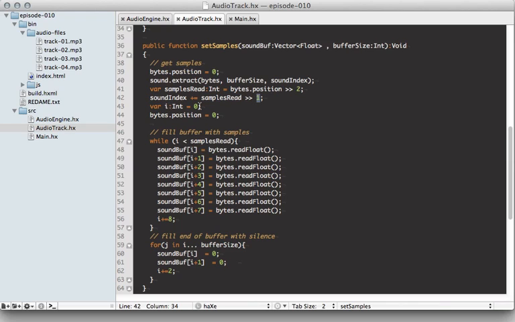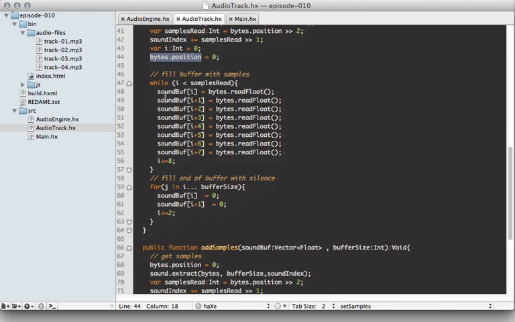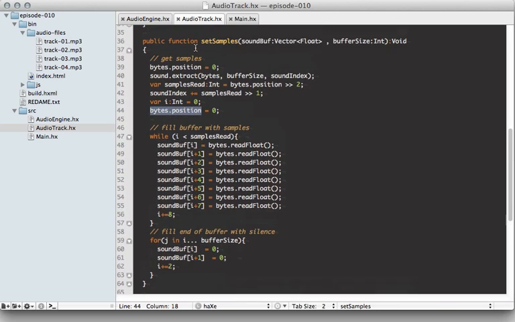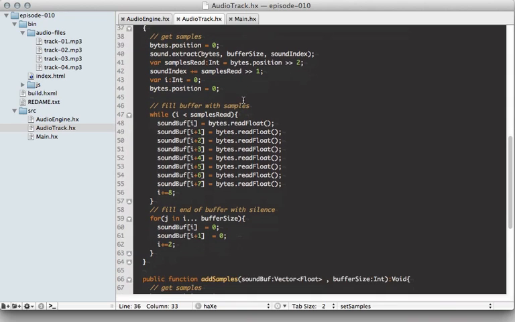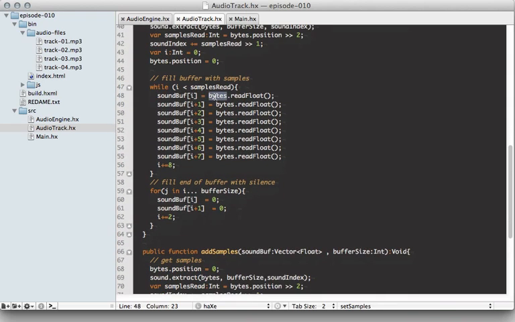And then I declared a variable, and I set the bytes position, the one I use here, to 0 again. And now I fill the sound buffer. Our sound buffer was a vector of floats, and the byte array has a function called read float. So I don't have to bother passing all the bits the right way so it becomes a float. I just say read float, and it counts up itself and reads the next float and the next float and the next float, and so on, and at the end I count up.